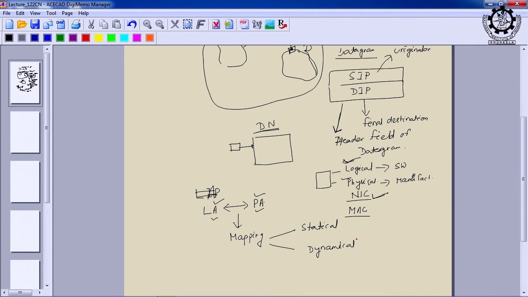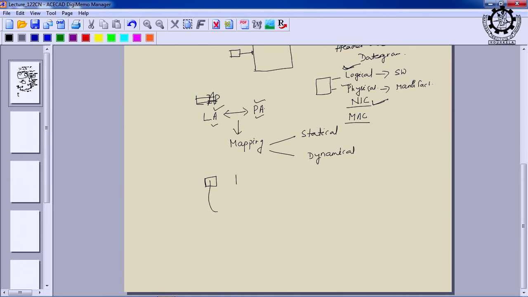When it is a static mapping, it is very easy, you know that. Every host in a network, any node in a host, will have a table with a set of logical addresses and corresponding physical addresses. So, when a host has to forward a packet, it checks the destination IP address, looks it up in the mapping table, and the corresponding physical address is found and it sends.